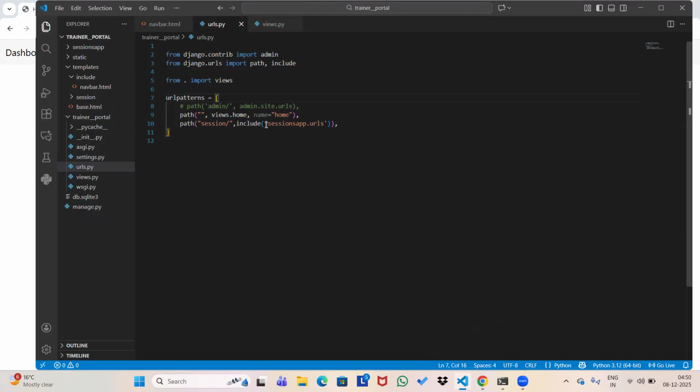So in this way you can include your app. Include, then within parentheses you will pass your app name and then dot URL short, because you want to connect your URL short of your app. That's why you need to mention it like this.